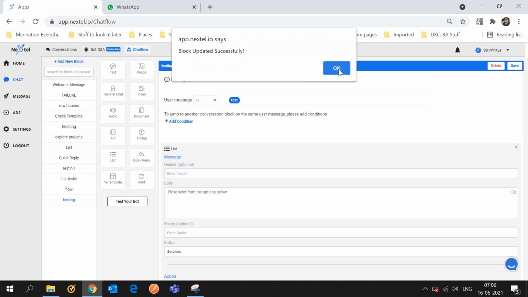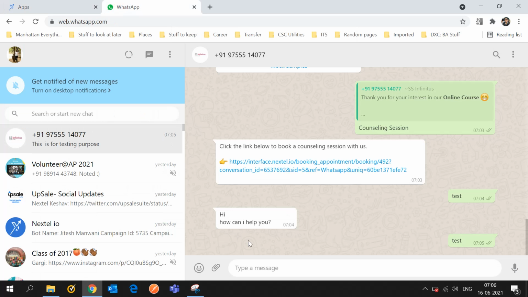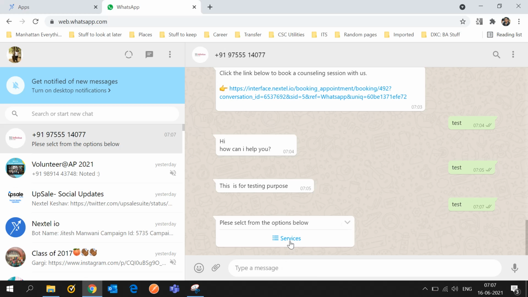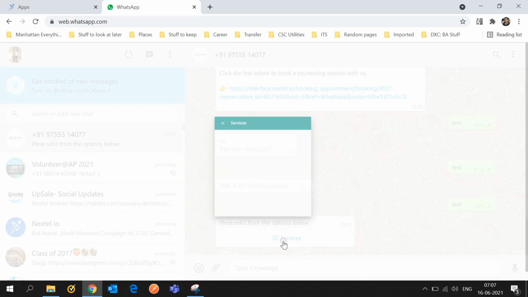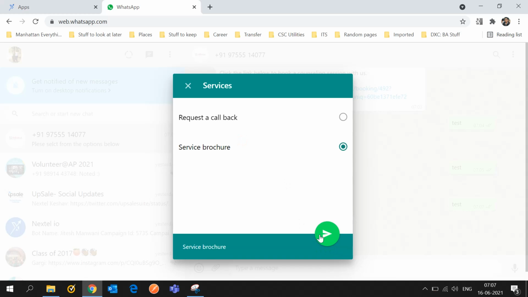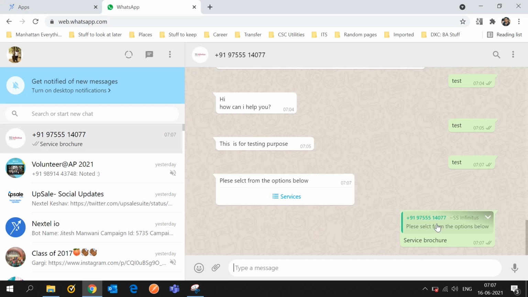So when you type test on this, an interactive button comes with a list feature as services, and these are the services that come. Whatever I select, it goes, and it is in reference to the previous message that has come.